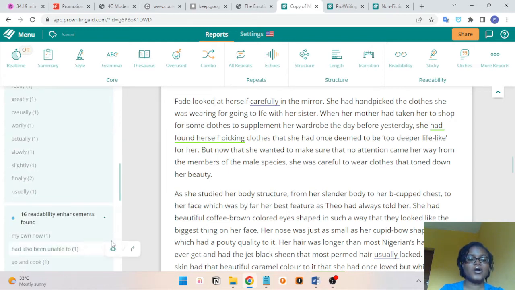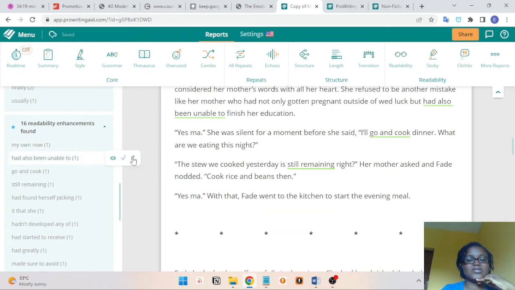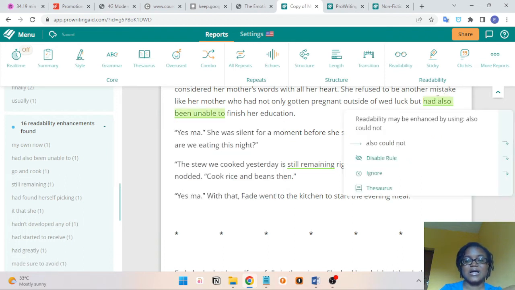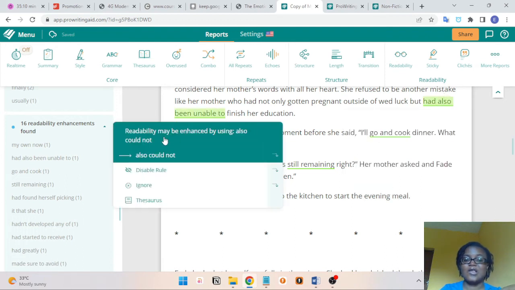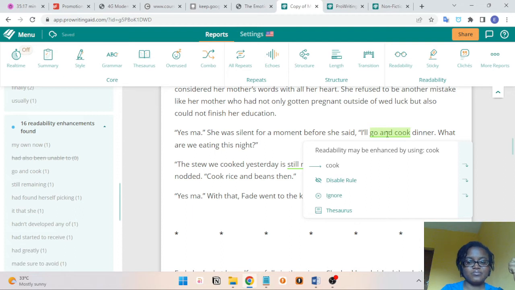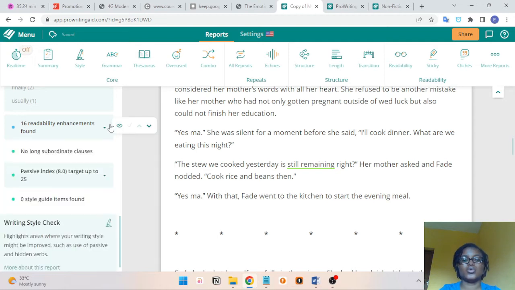And then this is also one very important thing: readability enhancements. So ProWritingAid will tell you that this thing doesn't sound so good. Readability might be enhanced by saying this, also could not. I've also been unable to see how that improves that sentence, improves that conversation tremendously. "I'll go and cook dinner." "I'll cook dinner." It sounds better. So that's how readability enhancement works.